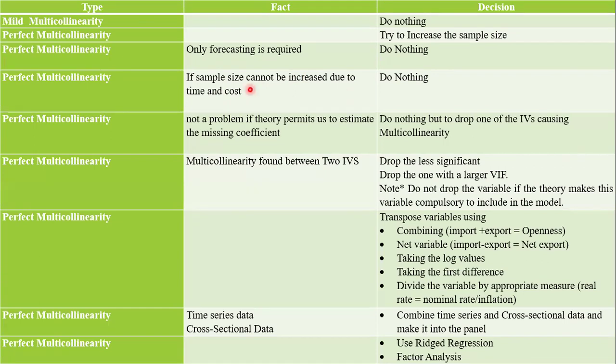But if due to any reason you cannot increase your sample size, then it is your limitation of the study. Then you don't need to do anything. You need to carefully interpret your relationships that you have found. Next is perfect multicollinearity. Perfect multicollinearity is not a problem if theory permit us to estimate the missing coefficient.